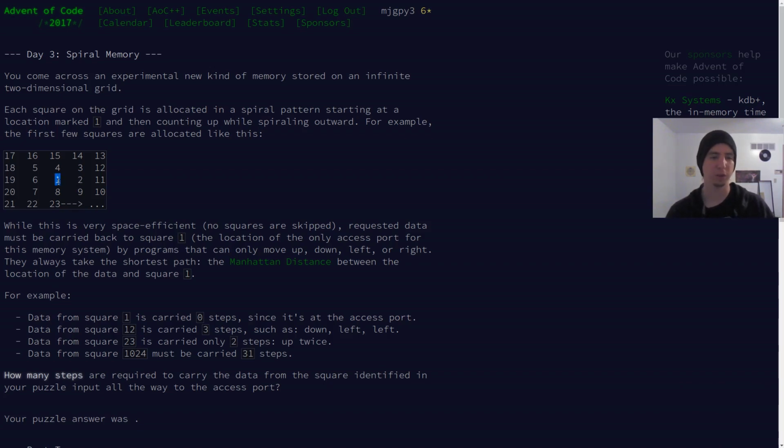So this is 0, 0, horizontal 0, vertical 0. This would be horizontal 1, vertical 0. This would be 1, 1. This would be negative 1, negative 1. If that makes sense. So that's the overall algorithm I want to do.